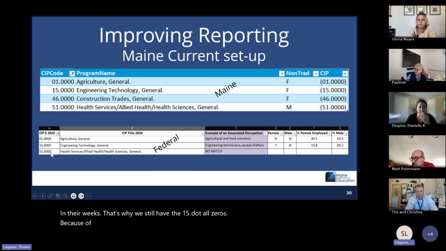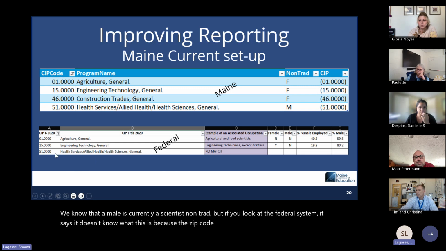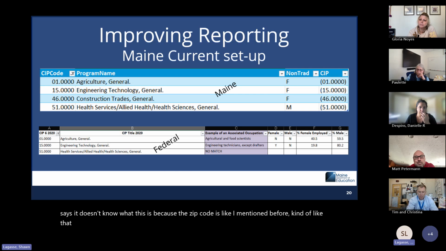We also know there are the health ox ones that we have in the Maine system. We know that a male is currently assigned as non-trad, but if you look at the federal system, it doesn't even know what this is, because the zip code is, like I mentioned before, kind of clustering all the careers that are similar to it. So this is the reason why I want to move in this direction.